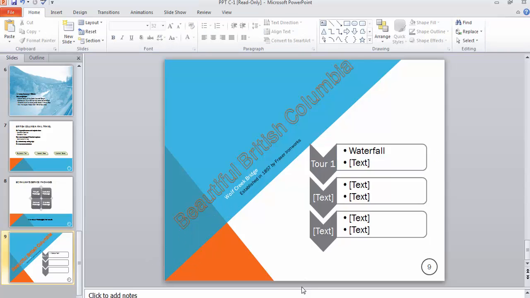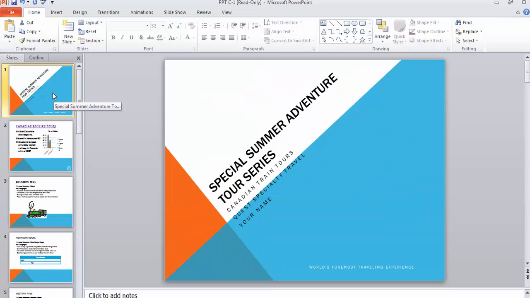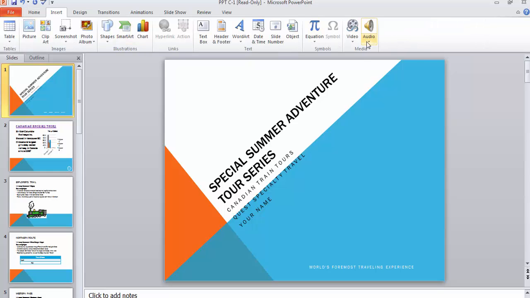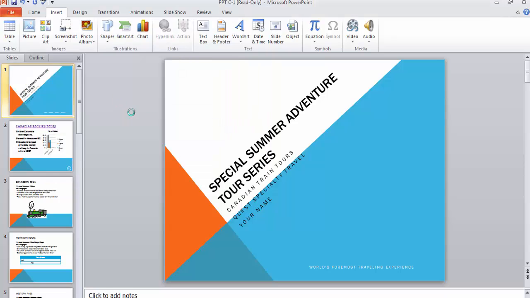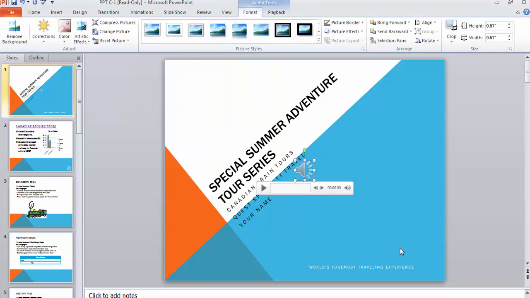The last thing I want to insert is an audio. I'm going to go to slide number 1, and I want to insert an audio, some kind of music to open up my PowerPoint presentation. So I'm going to go to the Insert tab, and I'm going to insert an audio from the file. And under my music library, I have some audios here, and you can insert whatever you want.